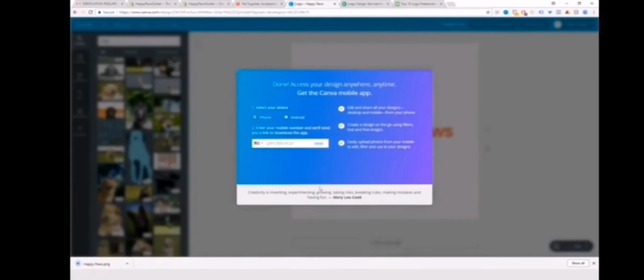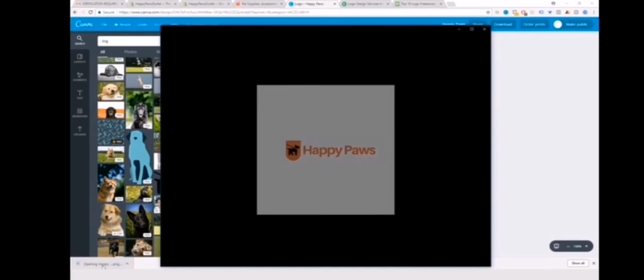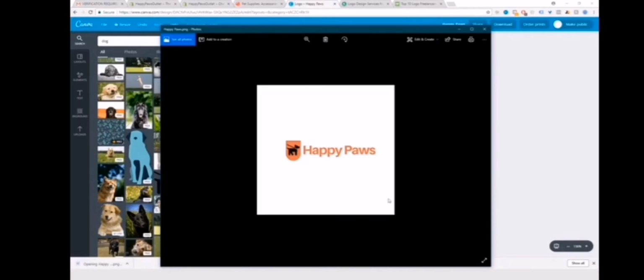Let's prepare our design, and I do not want to do this right now, so I'll close that. So yeah, we have Happy Paws right here, and we have our logo. So let's open that up real quick. Happy Paws. There it is, guys.